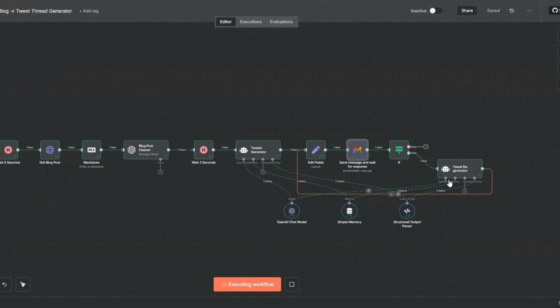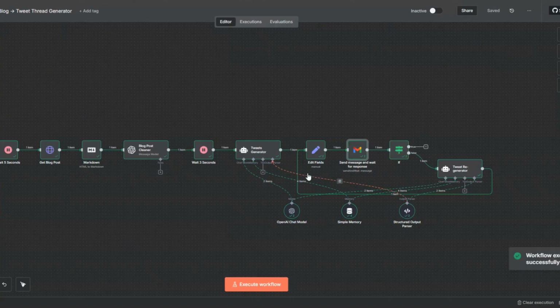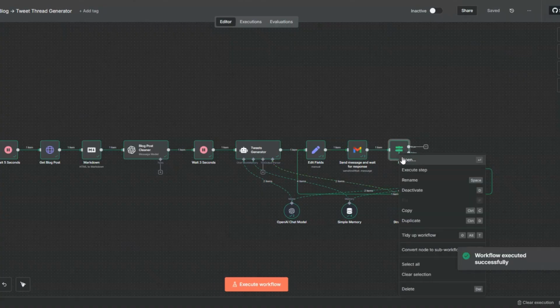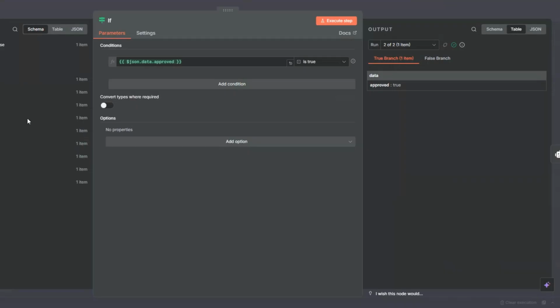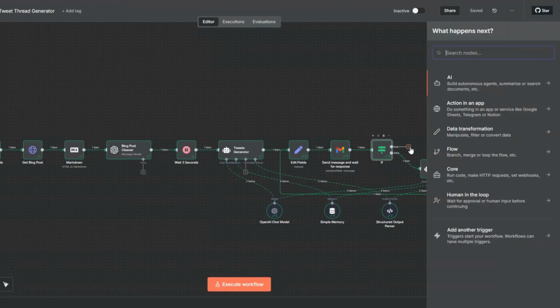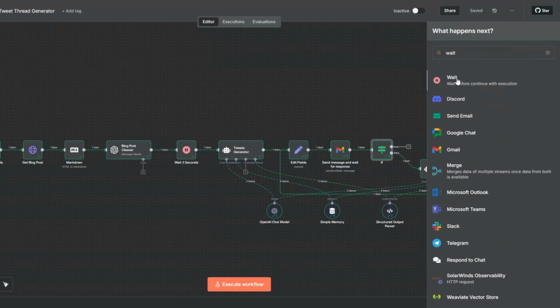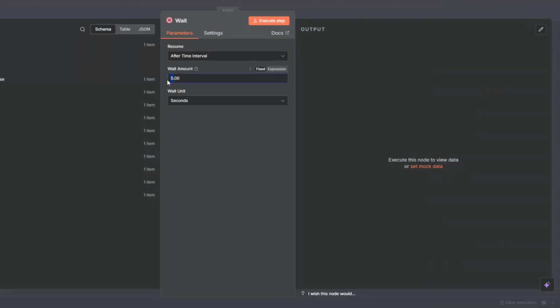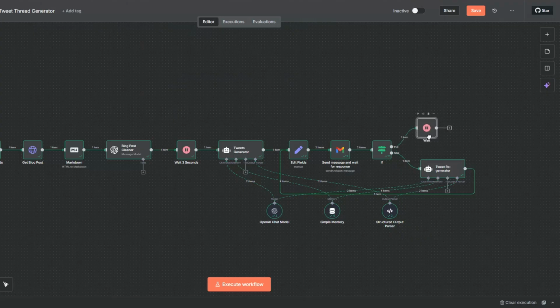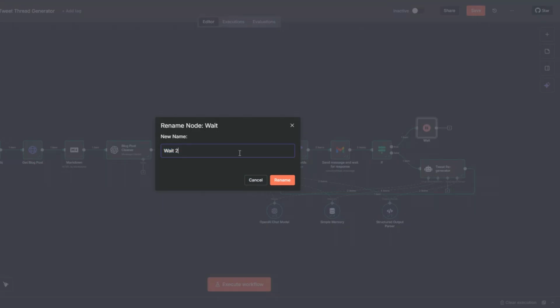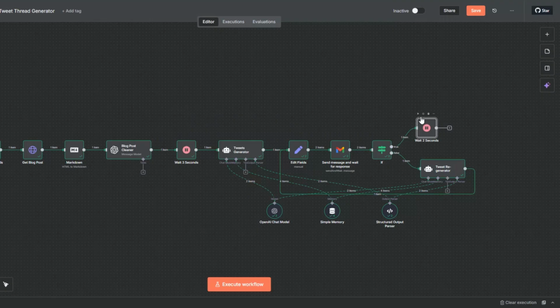You can see now, after we disapproved it, we regenerated the tweet again using this node, and we sent the new tweet to ourselves via Gmail to either approve or disapprove it. I'll click on approve to approve the tweet. You can see our output was in the true branch right here. That's awesome. So now here, we can wait a few seconds. For example, you can wait, let's say 2 seconds. And here I rename this to wait 2 seconds. Then here I'll click on rename. Here I'll execute this node.